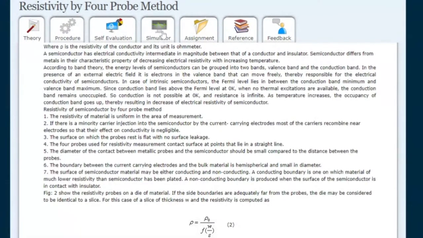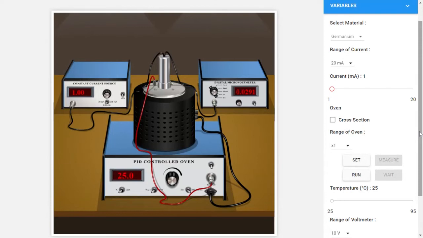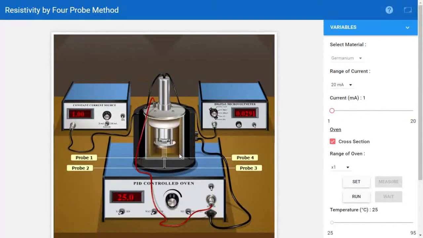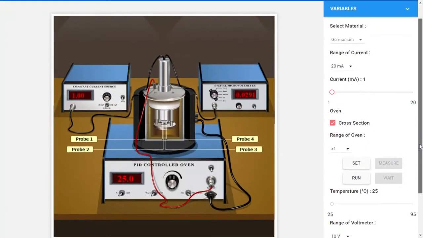And now I will tell you about the apparatus. You can see here the black apparatus, it is the oven that we are using to increase the temperature of the sample. And our sample is placed inside this oven. From the variables there is an option of cross section, and when you click on that, you can see the arrangement. There are 4 probes we are using, and the sample is placed in this arrangement, and this is placed in the oven. So you can see here, this is the arrangement we have in the oven.